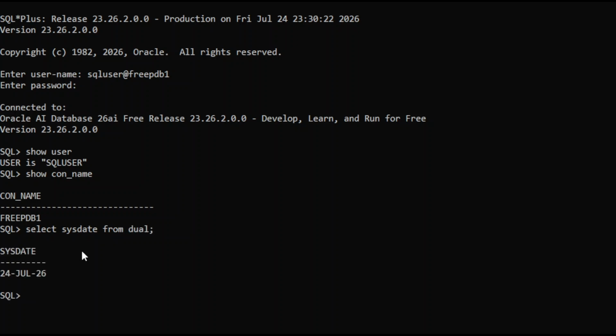A few things to note is that you do not need to edit your TNS names file. I just like to do that to make logging in easier. That's it. Now you have a new user in your pluggable database.